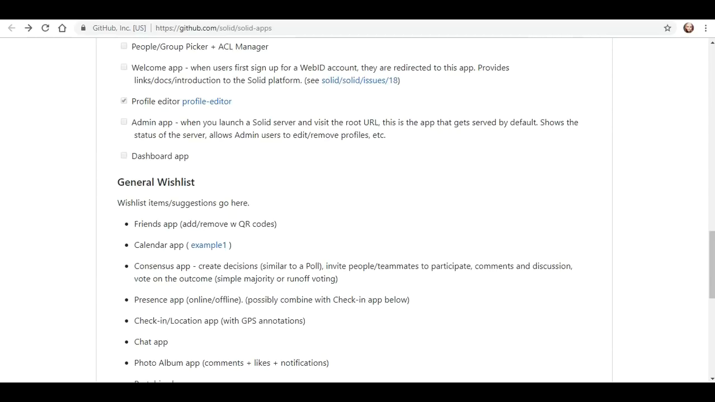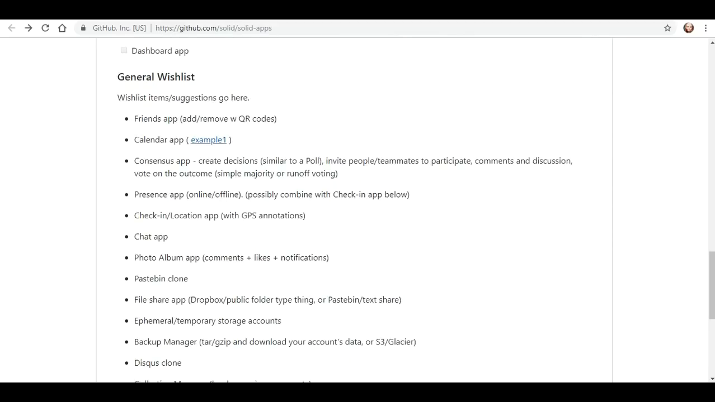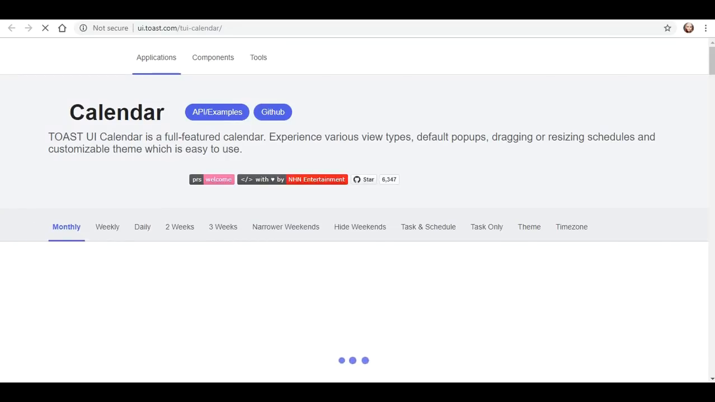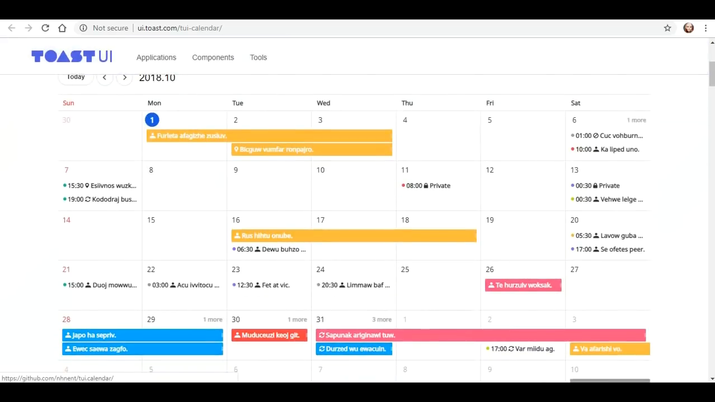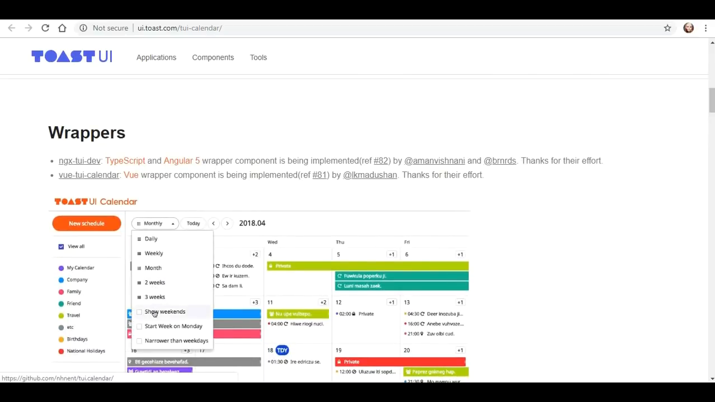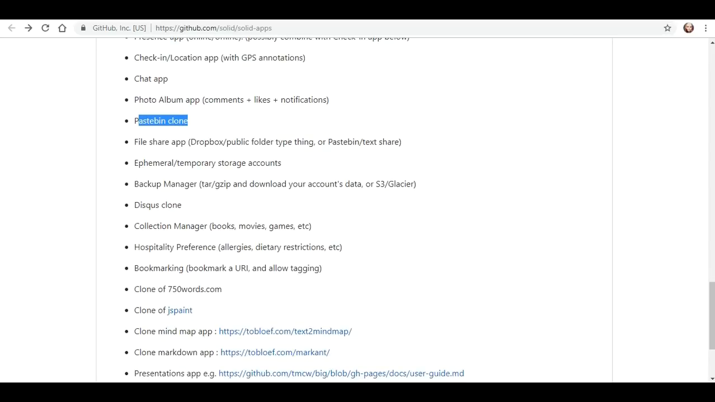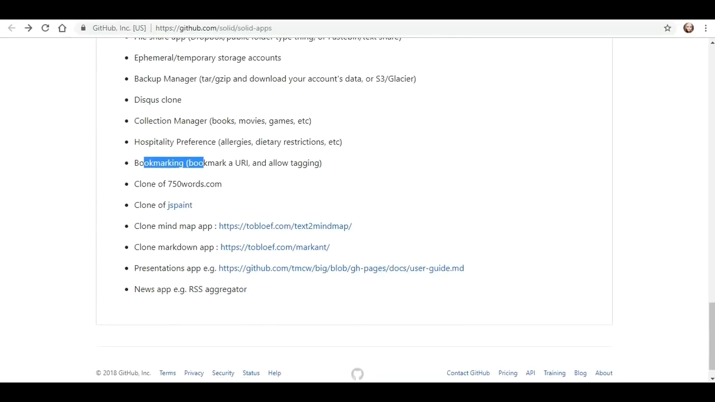Let's see, so an admin app, a dashboard app, the general wish list, friends app, add and remove with QR codes, okay, calendar app, somebody did an example, Toast UI. That would look nice. Mappers, all right. Consensus app for creating decisions similar to a poll. I like that. That would be fun. Presence app, check-in location app, chat app, photo album, paste bin clone, file share app. We've got a Disqus clone. We've got hospitality preference, bookmarking, clone of 750words.com. I don't know what that is.